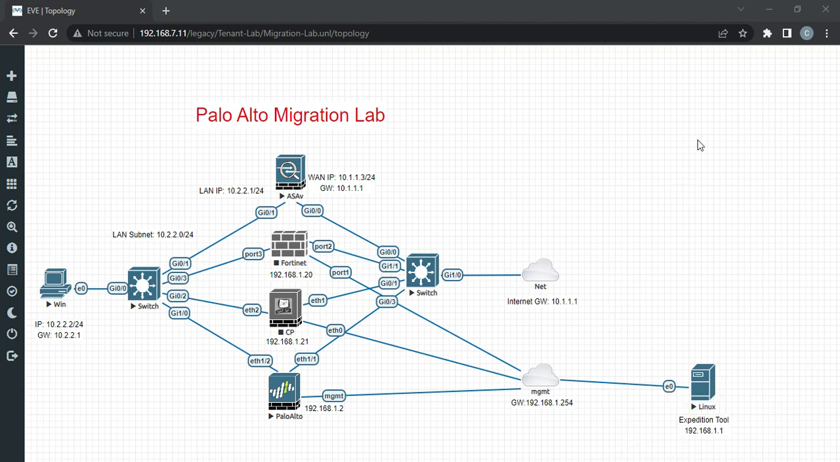So today we are going to see the firewall migration, right? By using the Expedition tool we have from Palo Alto. So as part of this lecture, we will first migrate the ASA firewall configuration to Palo Alto firewall configuration by using the Expedition tool, right? So first we need to configure the Expedition tool.